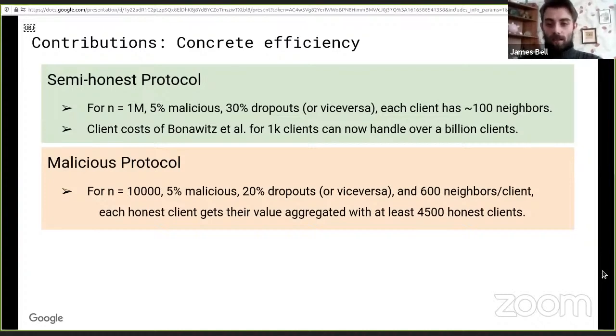In the malicious case, things are not quite as good, but still fairly good. If you've got merely n equals 10,000, then it suffices to contact 600 neighbors. It's not so much of an improvement, certainly not as good as the semi-honest case, but it's still a substantial improvement on having to contact all 10,000 neighbors.